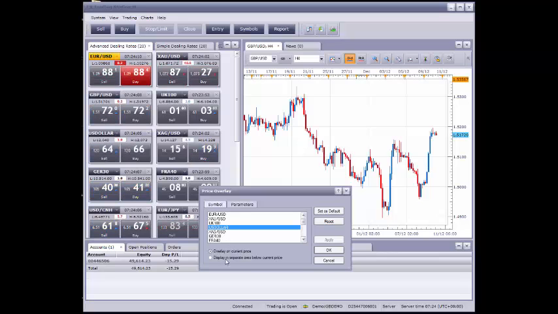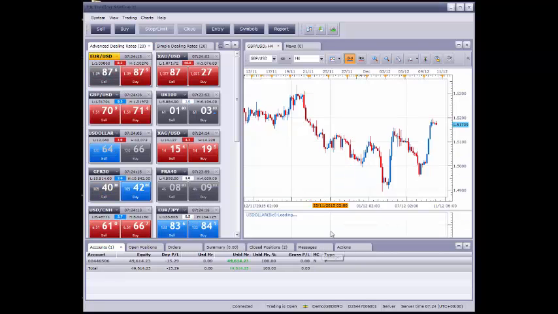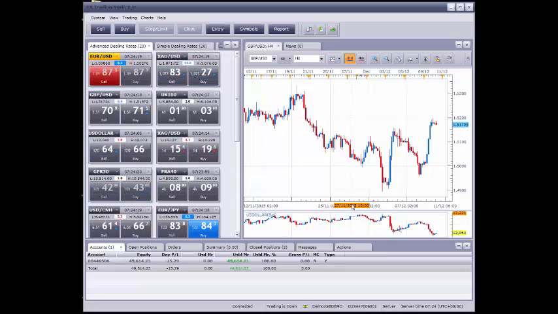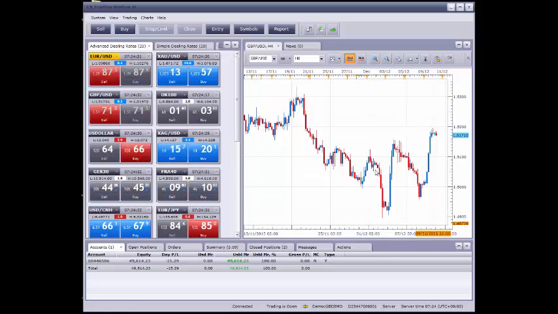You can either do it on the current price or you can display it in a separate area below the current price. So let's do that and we just click OK and it will load that up and bring that up onto your chart so you can compare what one price is doing against another, and that's quite a nice feature I think to have. And again, if you want to remove that, you just right click and then remove.